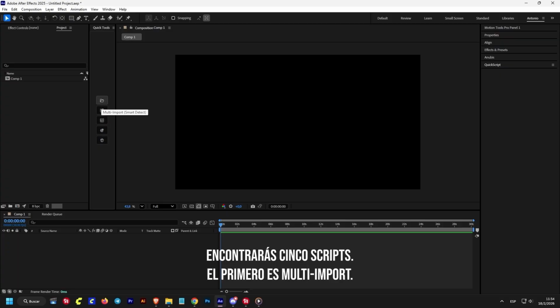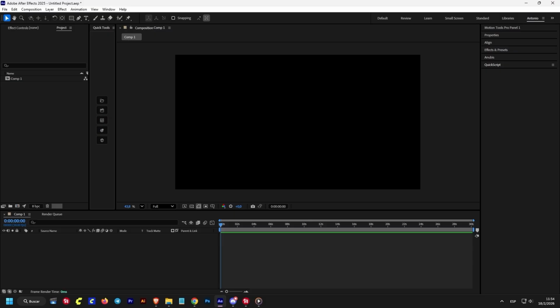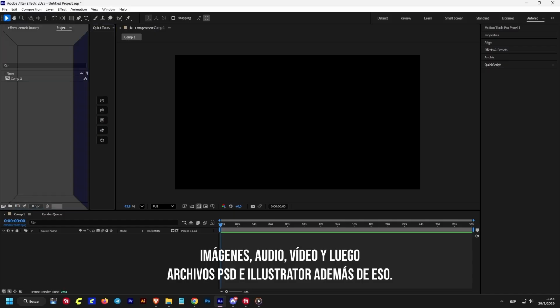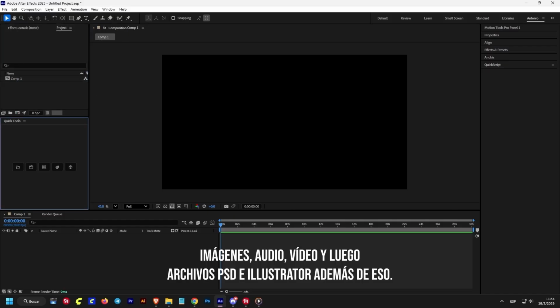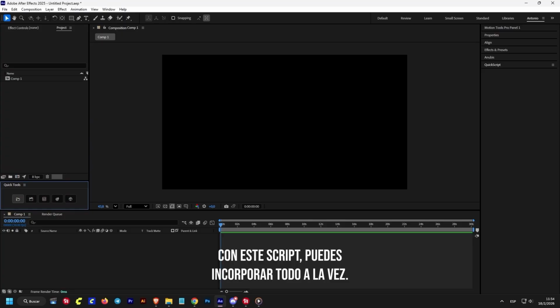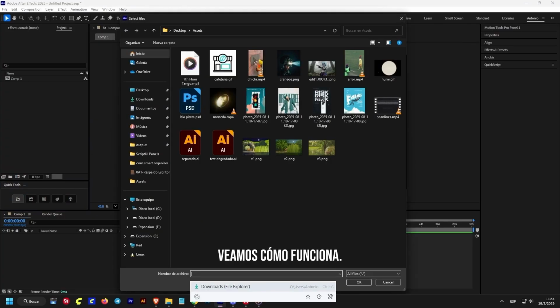You'll find 5 scripts. The first one is multi-import. No more problems with importing assets separately. Images, audio, video, and then PSD and Illustrator files on top of that. With this script, you can bring everything in at once. Let's see how it works.